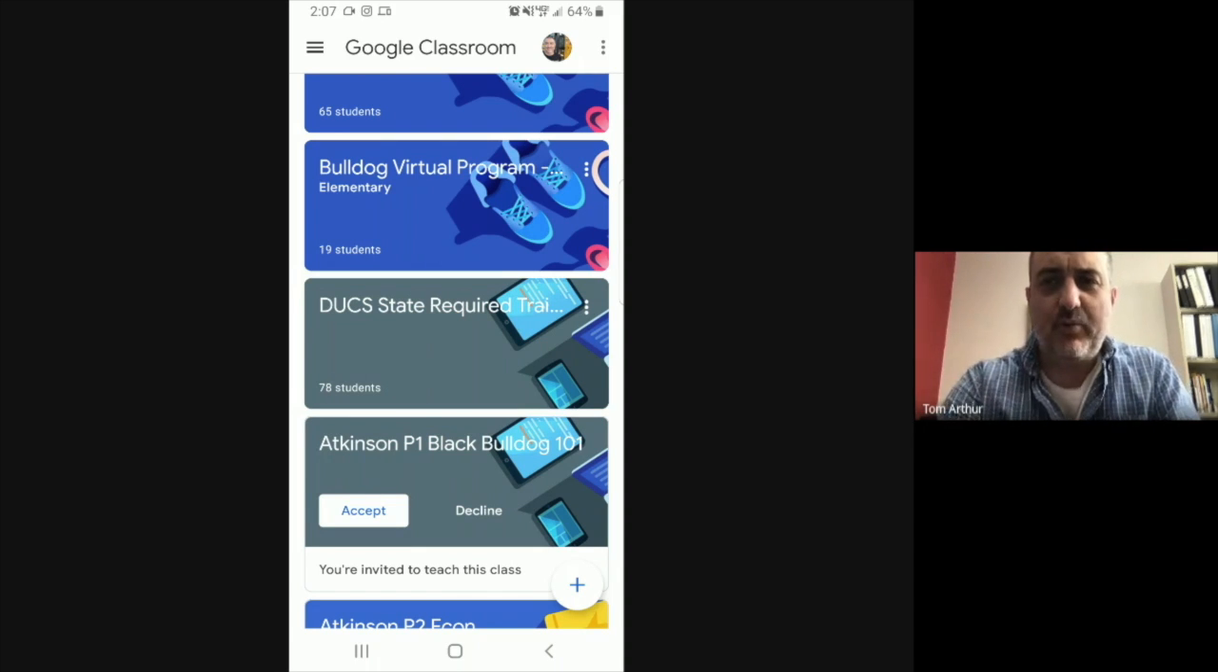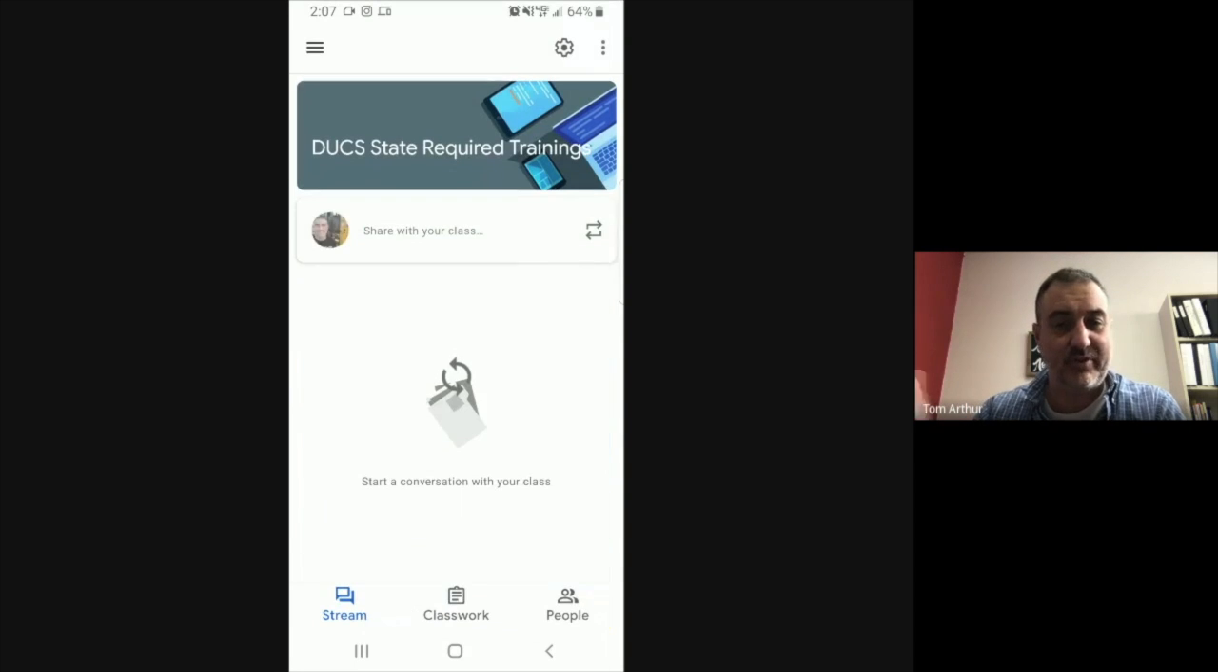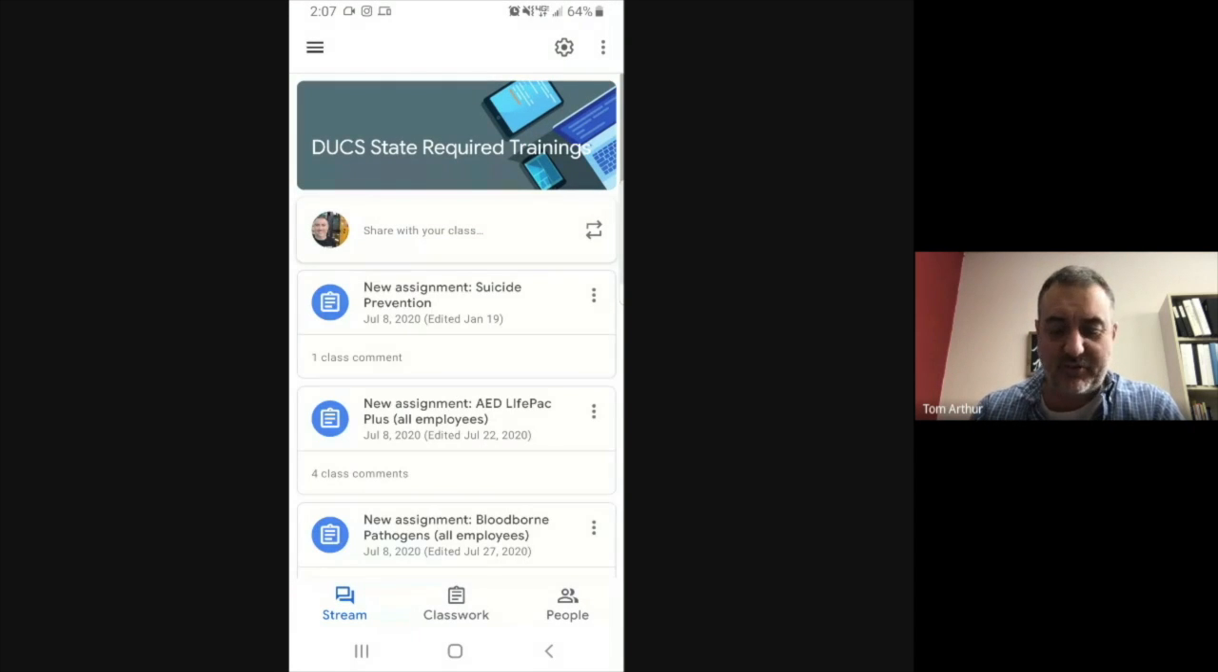Hey, so let's take a really quick look at the app on the phone. It works exactly like it does on the iPad. If I click where it says state required trainings, that's the class I was using in the other one. Notice I have 78 students in there. And at the very bottom, you notice I have those three buttons. Again, I have stream, classwork, and people.